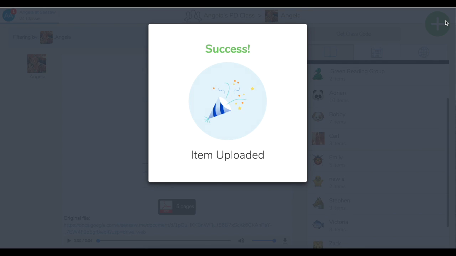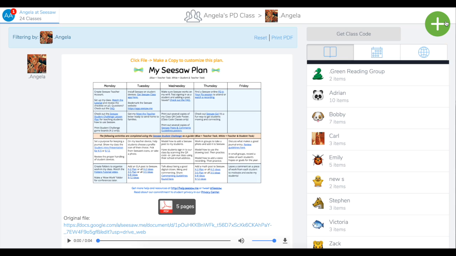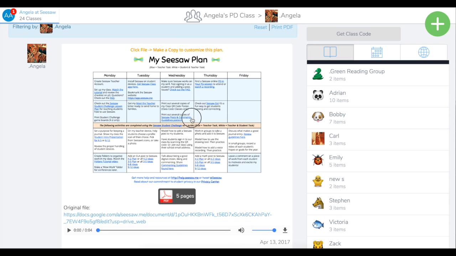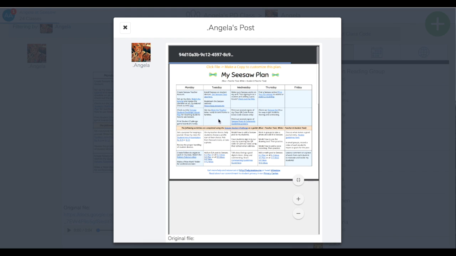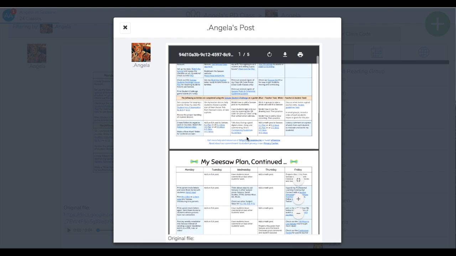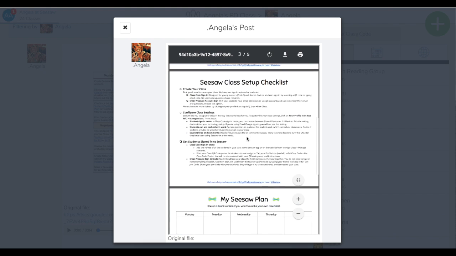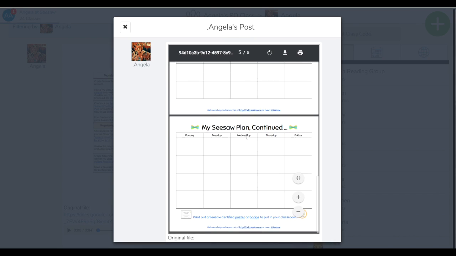Because the file has been converted to a PDF, everyone will be able to view it in the journal, even if they don't have Google Apps installed on their device or access to your Google Drive. This is great for connected families. To view a PDF that you've added into Seesaw, from the journal view, just tap on it to expand. Then you can browse all of the pages. Students and families will also be able to do this.